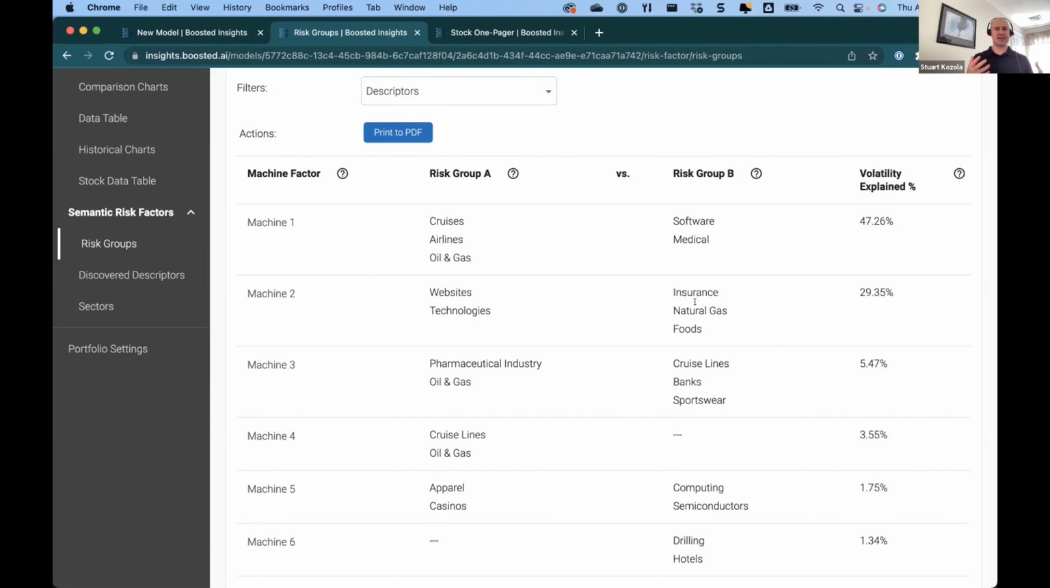So this just gives you a high-level overview of how Boosted Insights allows you to build portfolios, look at all the results, look at all the signals that you can use for optimization, portfolio analytics, and then the custom machine learning factors.